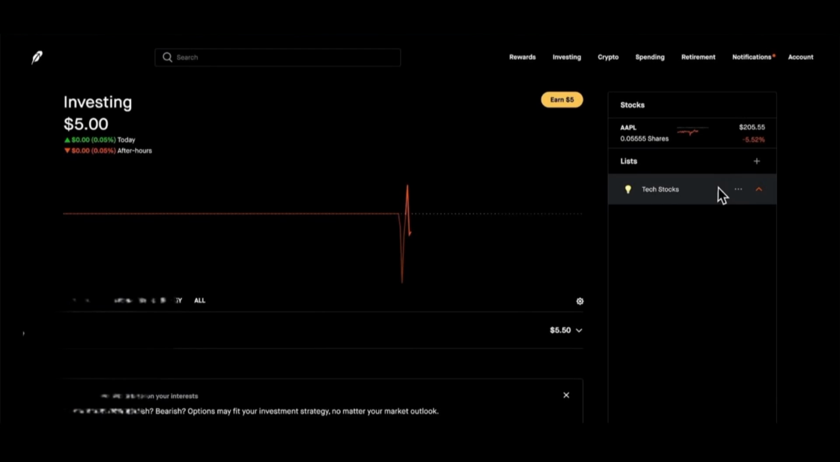Now add stocks to your new list. You can do this right from the dashboard by searching for a symbol and selecting it, or from any individual stock's page. When you're on a stock page, tap Add to Lists, then check the list you just created. This doesn't buy shares, it simply bookmarks the stock for tracking so you can follow price changes, news, and basic stats in one place. Repeat that process to build multiple lists for different categories.